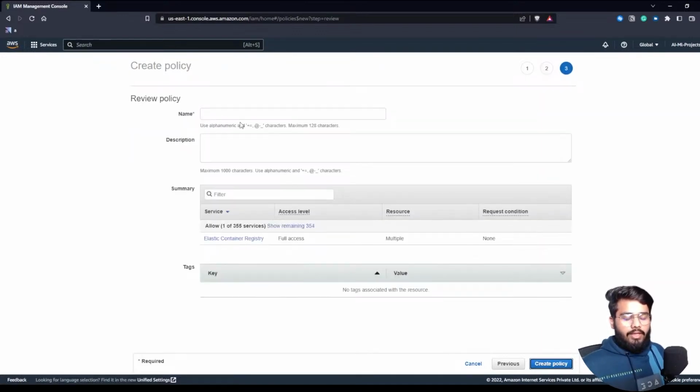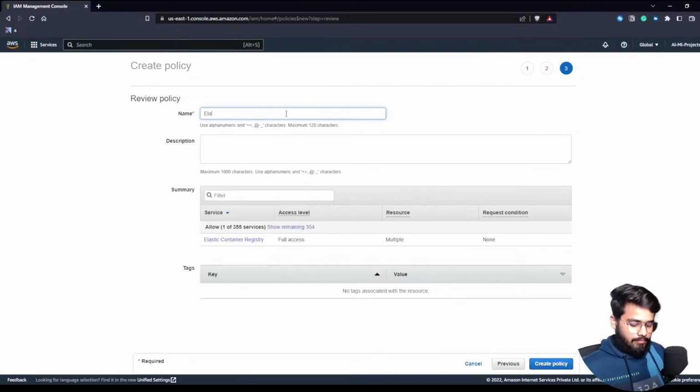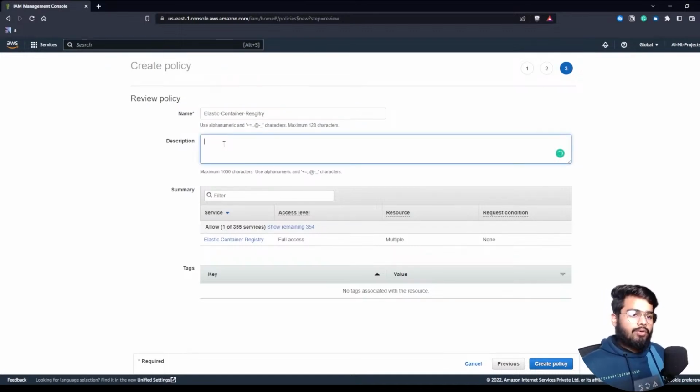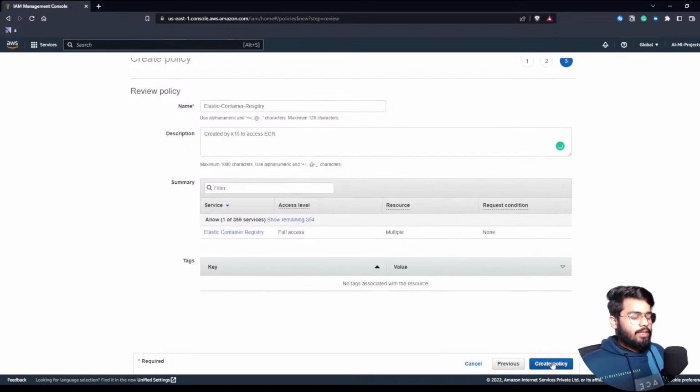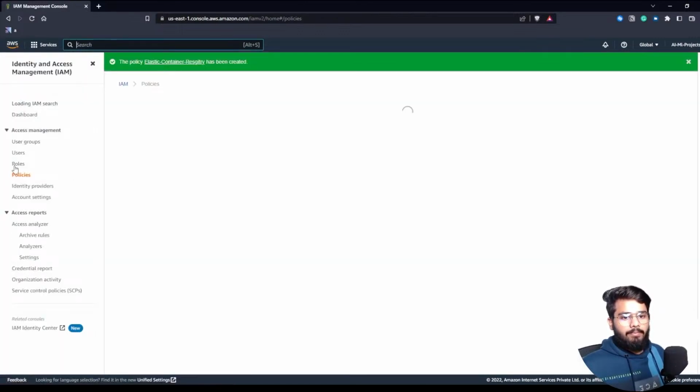Now here you have to give a name to the policy that you have just created. So I will give Elastic Container Registry. If you want to give any additional description to it, you can give it. I will say created by K10 to access ECR. Just create a policy. On this button you can click. Once you click, this policy will be created and you can see it in the policies tab.